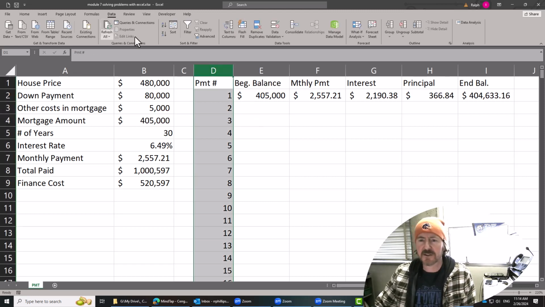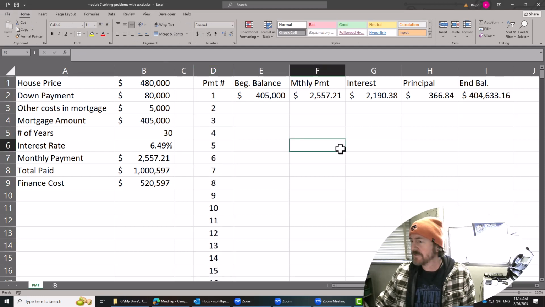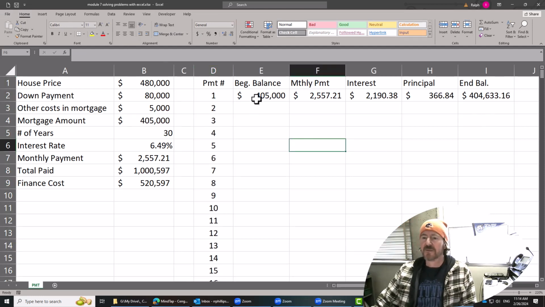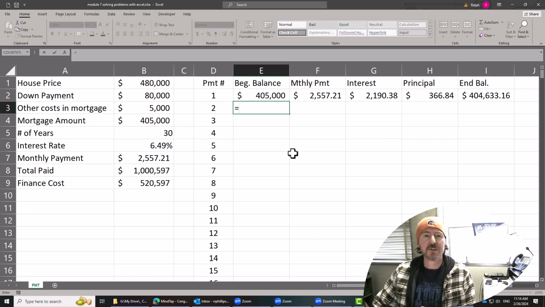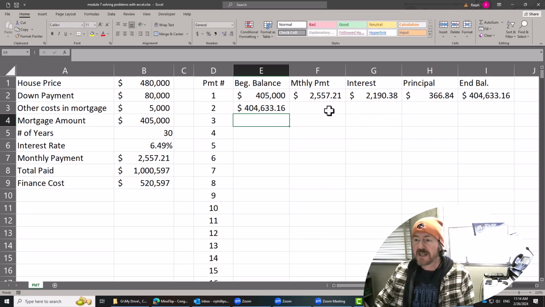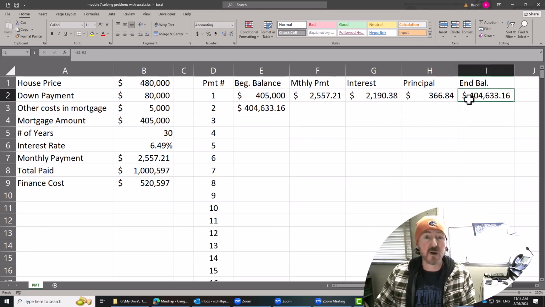And you know what? I'm going to go ahead and center all of these too. I'll just do that on the home ribbon and center. There we go. So now you can kind of see. All right. Now that was the first row. Now we get to row number 2. The beginning balance for payment 2 is equal to the ending balance for payment 1. Perfect. Now the monthly payment and the interest and the principal and the ending balance are all the same.